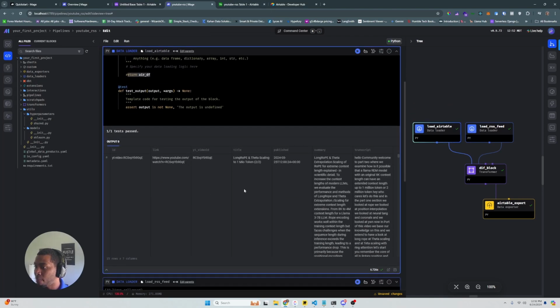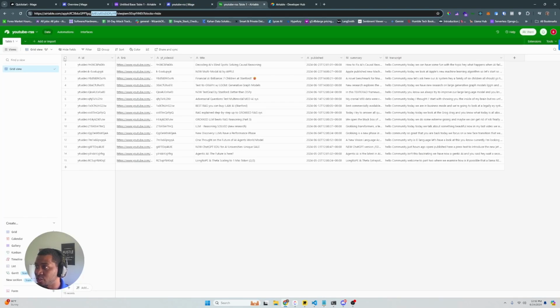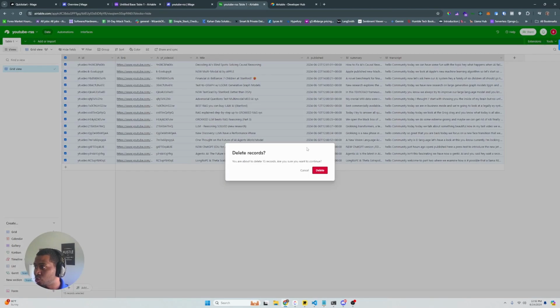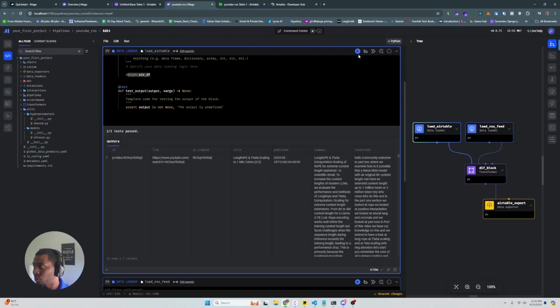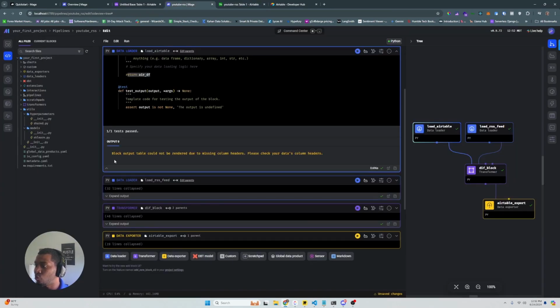And there we go. So we have 15 rows. Let's go ahead and delete all 15 of these rows, and we're going to run this one more time. So we have no output.